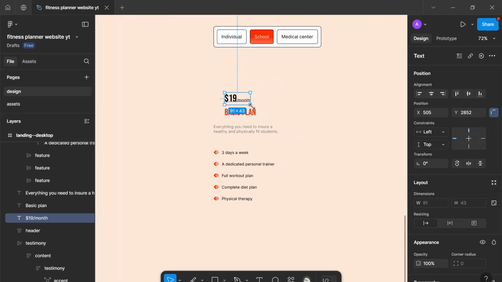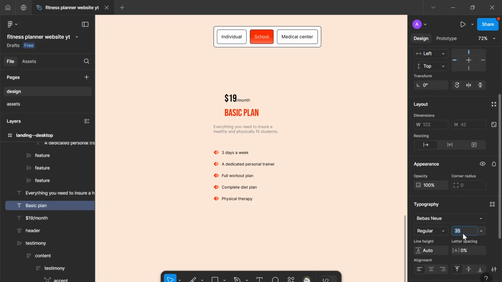So one thing I want to do here is maybe increase the size of this just a bit to around 36. 36, yeah, 36 works fine here. Maybe even 40.